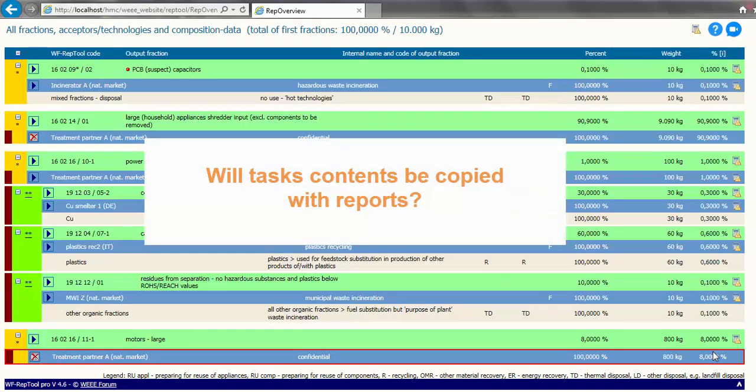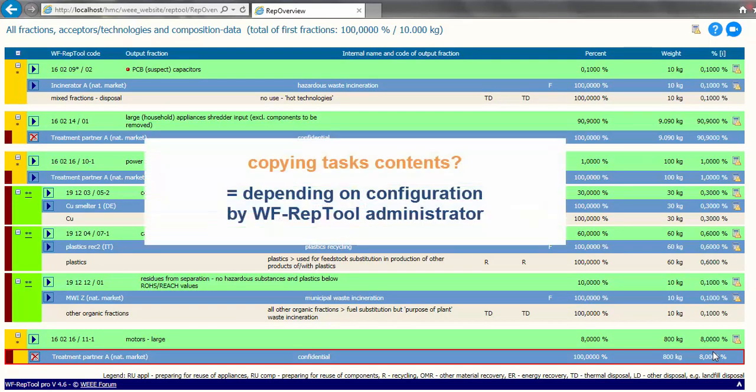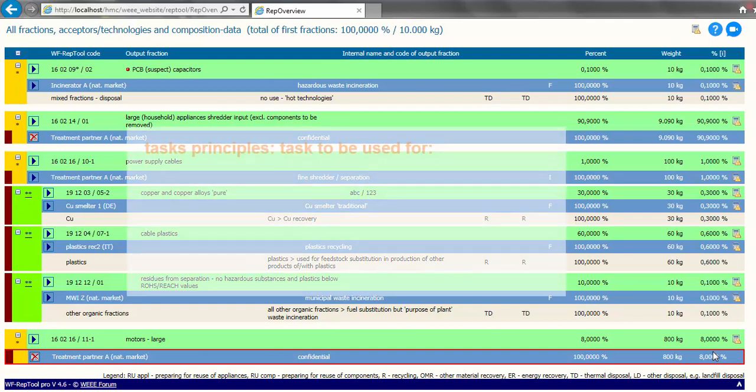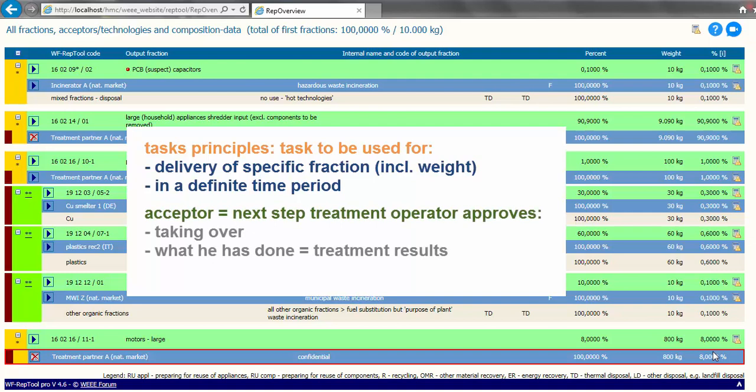Will task contents be copied with reports? If the task's contents will be copied with reports depends on the setting the RepTool administrator has done in the configuration of the RepTool. As in principle, a task is given for the delivery of a specific fraction in a definite time period, and the next step treatment operator approves with fulfilling the task that he has received the fraction and what he has done with it. To copy any task content with copying the report is not correct.